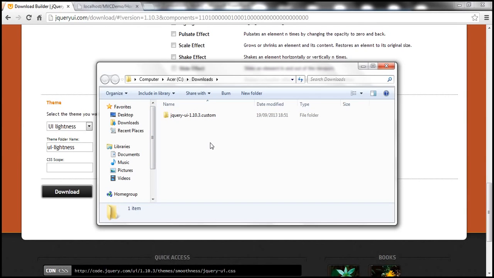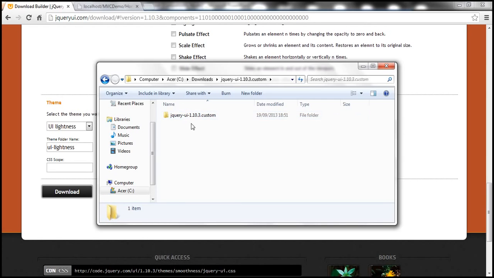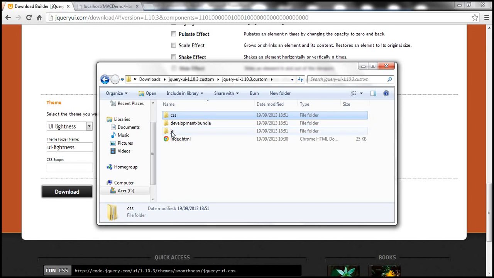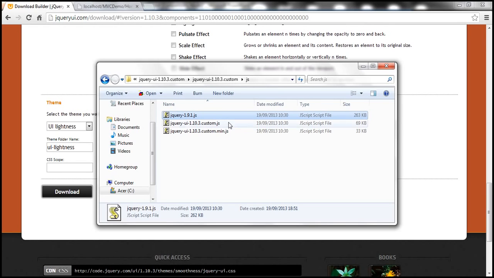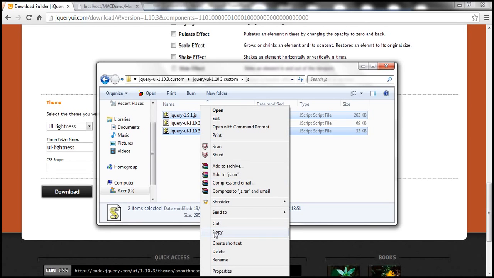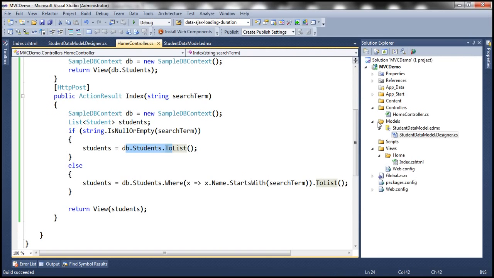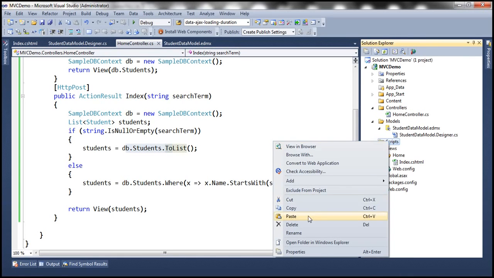They will actually be downloaded in a zip file, so you have to extract them, and once you extract, you'll have this folder. Within this folder, we are interested in the JS and CSS folders. Within the JS folder, we'll have the required JavaScript files. So I'm interested in this jQuery file itself and the minified custom JavaScript file. Okay, so let's copy these files and then move them to the Scripts folder.